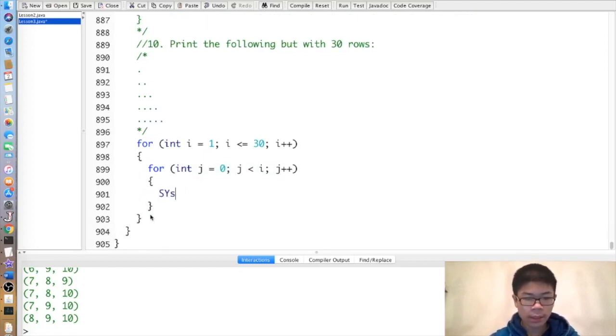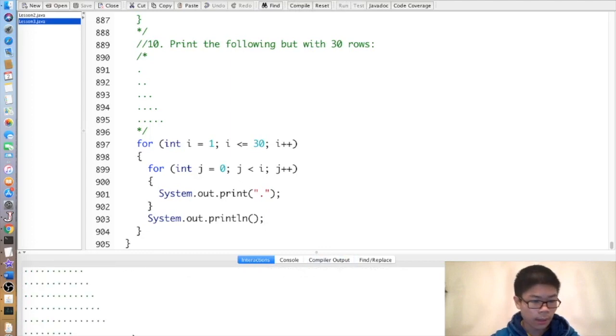Then just system.out.print a single dot. Then after a row, I do system.out.println, and then I get this dot configuration.